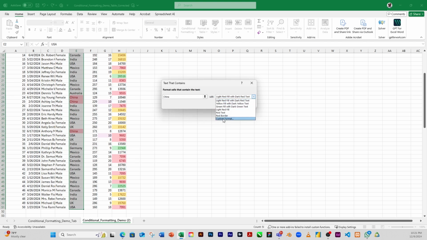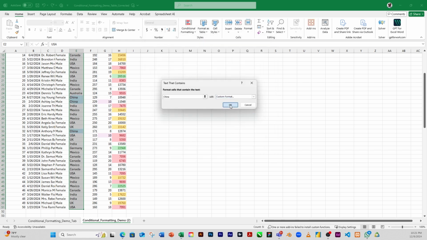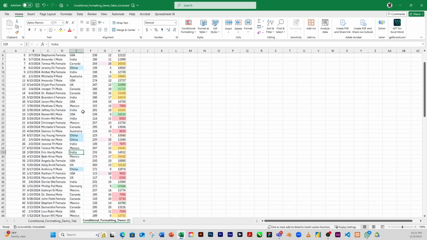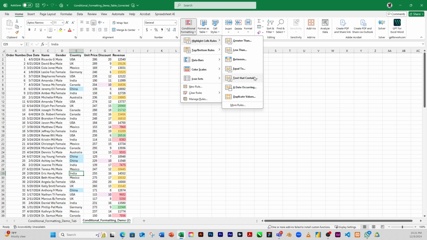Let me go to custom format again. And I will take maybe light blue and click OK. And then confirm it by clicking OK. Can you see what's happening there? Is that understood? That's about the one that contains a particular text, and you have to type that text correctly for it to highlight it for you.